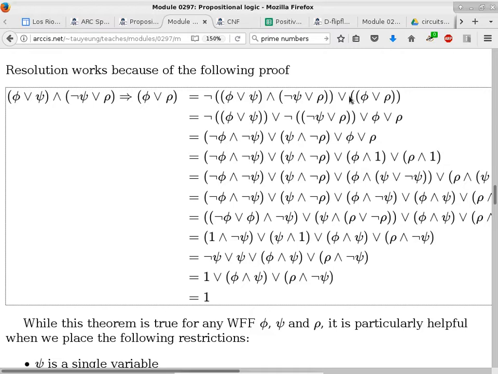What did I do to the right-hand side of the overall disjunction? I just got rid of the parentheses because of the associative law. Whether the parentheses are there or not does not really matter.